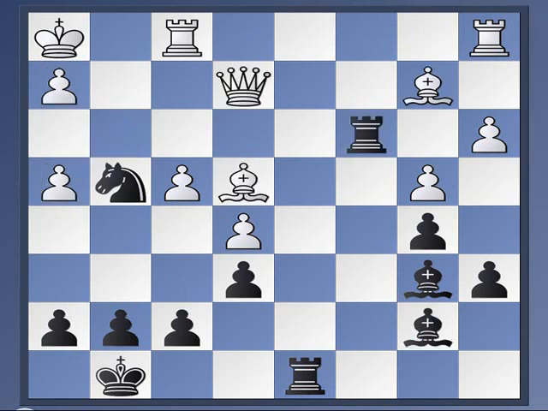All right, so in the game, Rotlevi said, well, thank you very much, I'll take your queen. And now, a second hammer blow, an extraordinary move. Rook to d2.